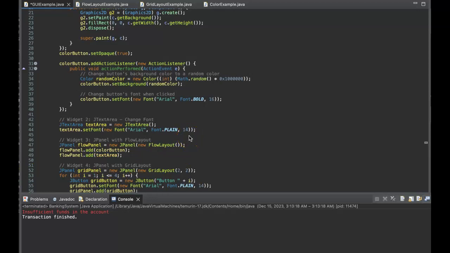So we can see in this line of code that this is a JPanel using the Flow Layout Manager. Flow Layout arranges components in a row or column, flowing onto the next line if the container's width or height is exceeded.